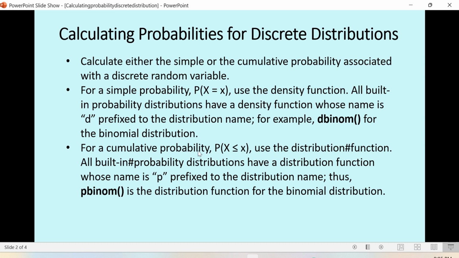And we can also calculate the cumulative probabilities for a discrete random variable. This is expressed as the probability of X less than or equal to x, which is also a specific value. For example, for the binomial distribution, we can use dbinom for single values or simple probability, and pbinom for the cumulative probability.